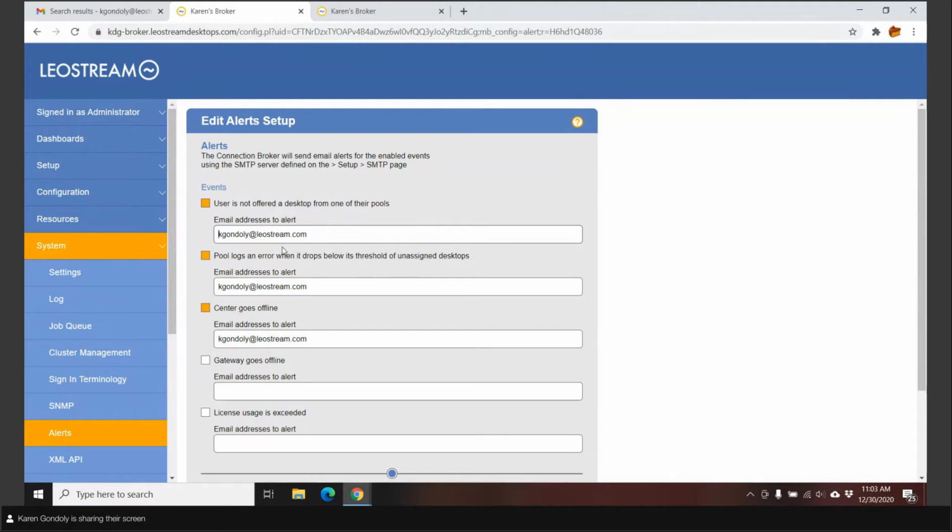So check the box and then indicate the email address that the alert should go to. And this can be multiple email addresses. It can be a group email if you need to send it to your entire IT department, for example. The other alerts that are in here, just to give you a quick overview, the pool logs an error if it drops below a threshold of unassigned machines. This gives you an even better way to get in front of the problem. So it's an alert that will occur before the user's not offered their machine.